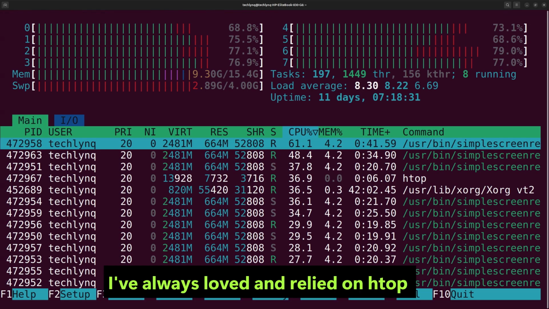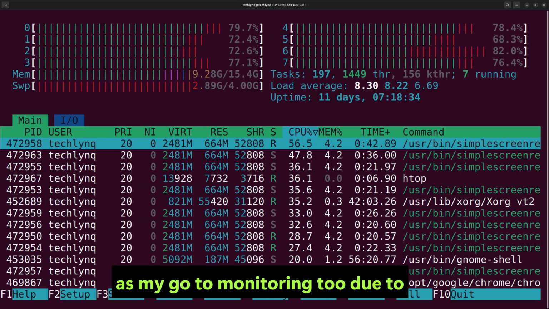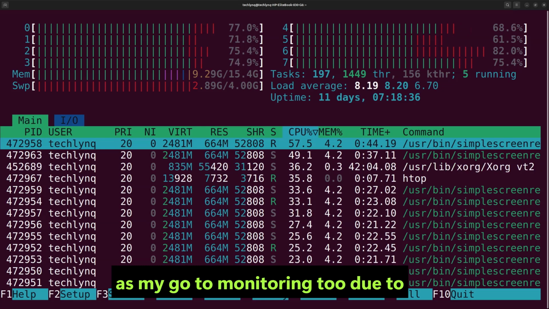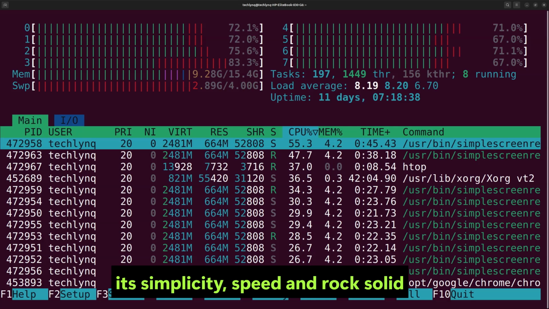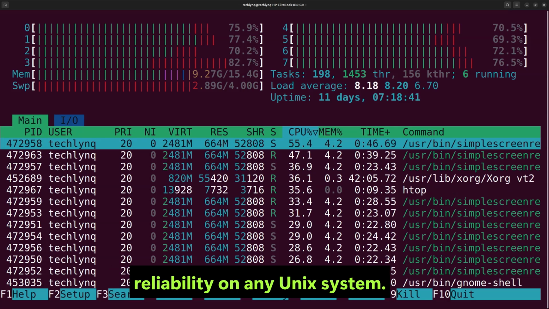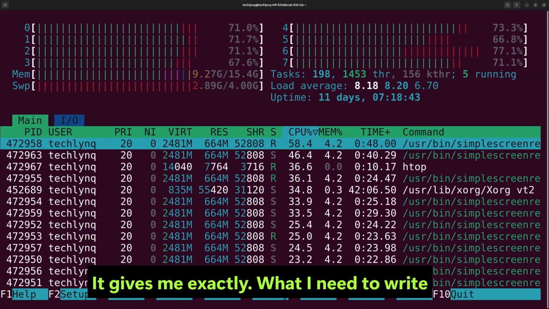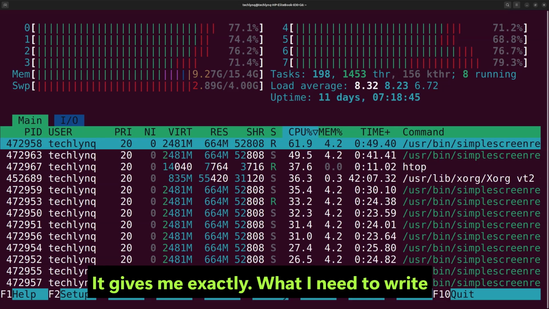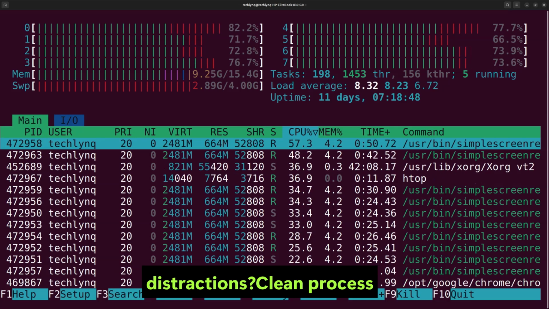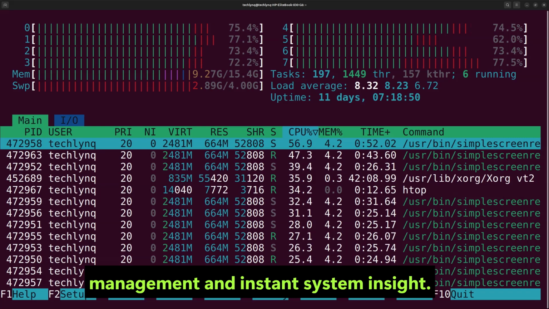I've always loved and relied on htop as my go-to monitoring tool due to its simplicity, speed, and rock-solid reliability on any Unix system. It gives me exactly what I need without distractions. Clean process management and instant system.